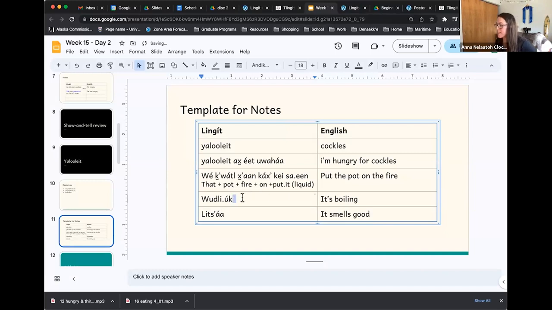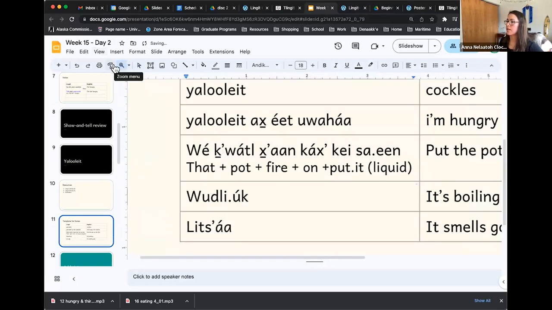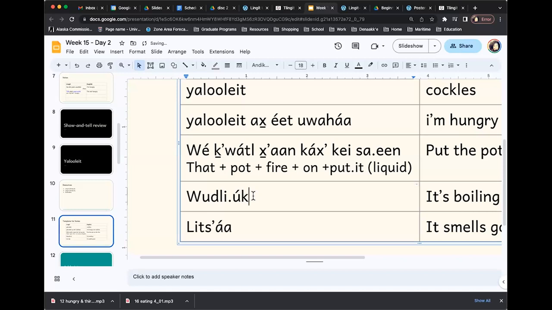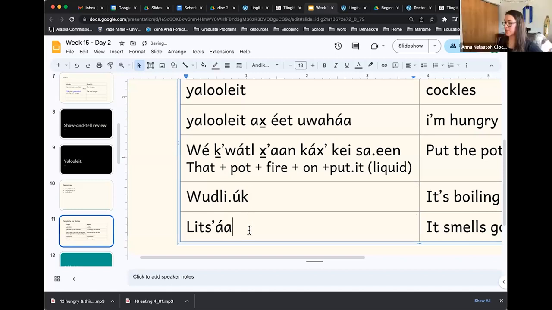So let's practice these ones. Let me zoom in a little bit here. For it's boiling, repeat after me. Woodleuk. And for it smells good, we have a pinched TS and then a high tone, so repeat after me. Flitza.